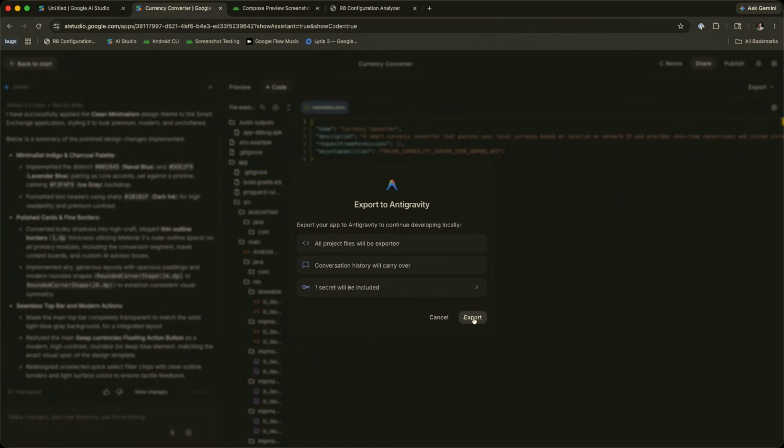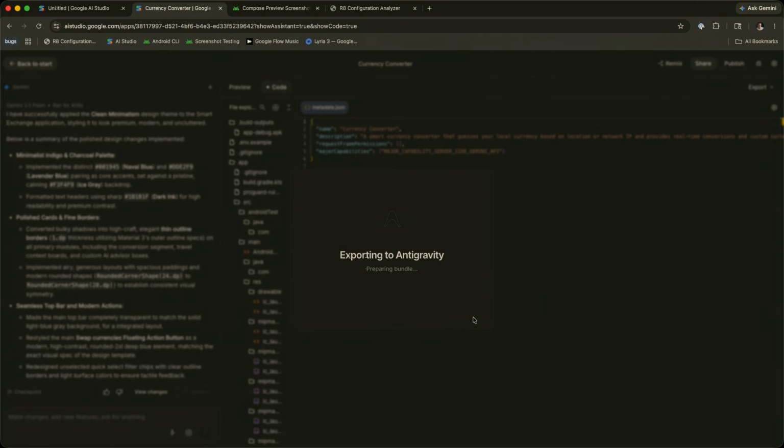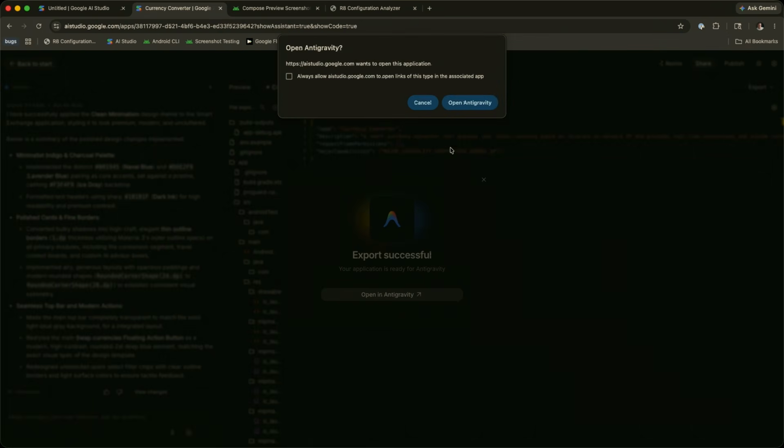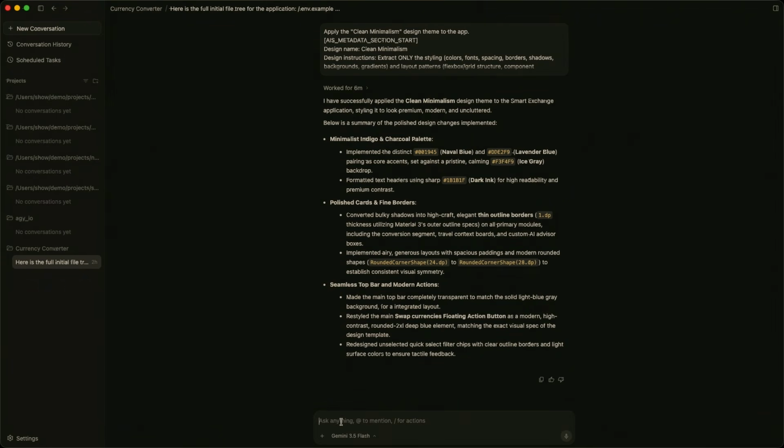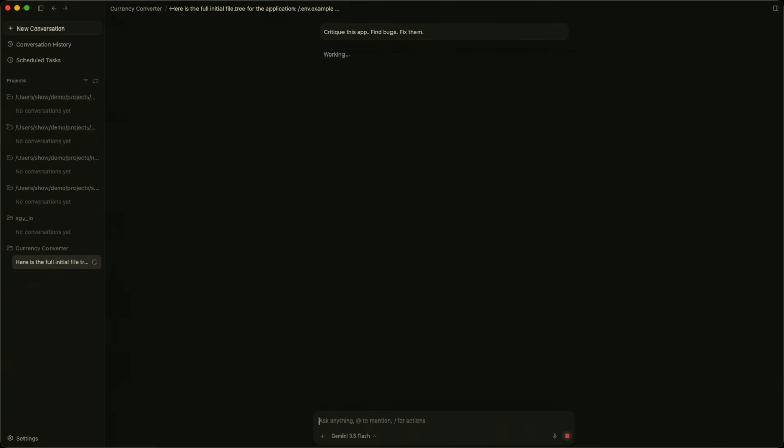It's going to offer to create a bundle that has everything. And it's packaging it up, and it should send a launch command to my local Antigravity install any second now. There it is, open in Antigravity. So here is the project that it has imported. So now we can, for example, say, critique this app, find bugs, fix them. All right, so that's going to go too.